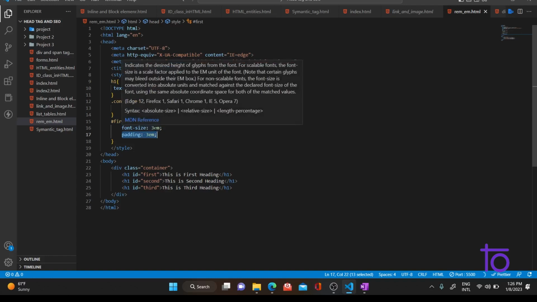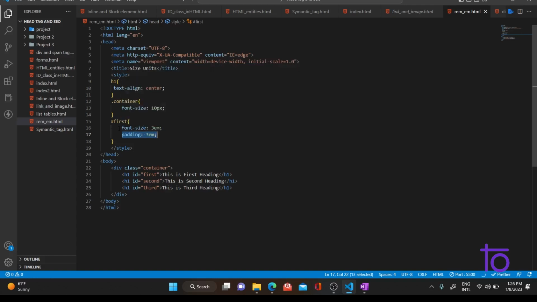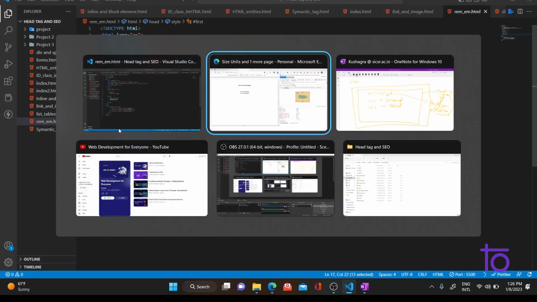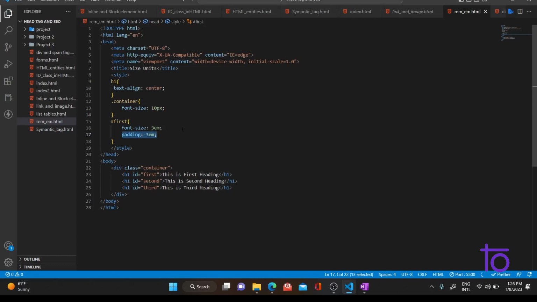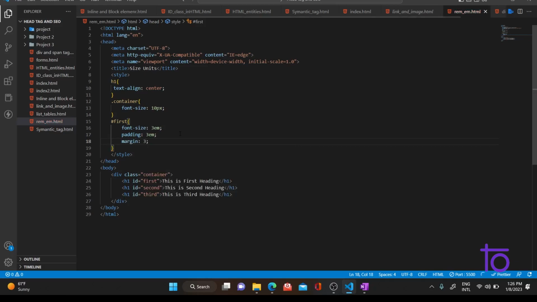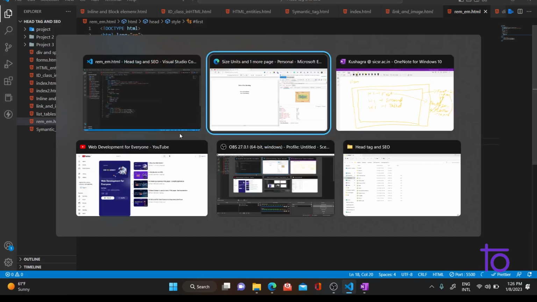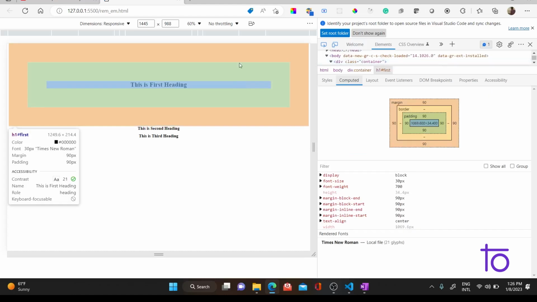So the font size is 30, so the padding would be 3 into 30. That is the font size of that element. Now it would be 90. So that's how the padding is calculated. If I say the margin also, let me say margin as 3em. So it would be again 90. Let me check, yeah, as you can see, the margin is also 90.